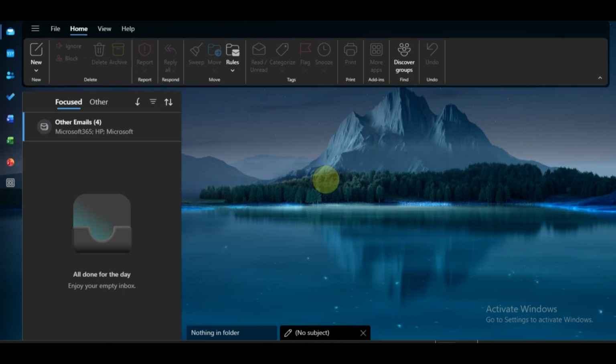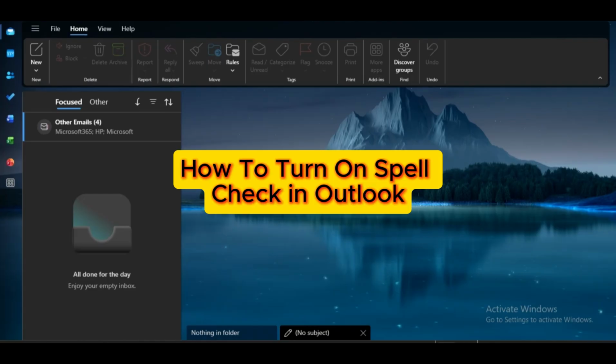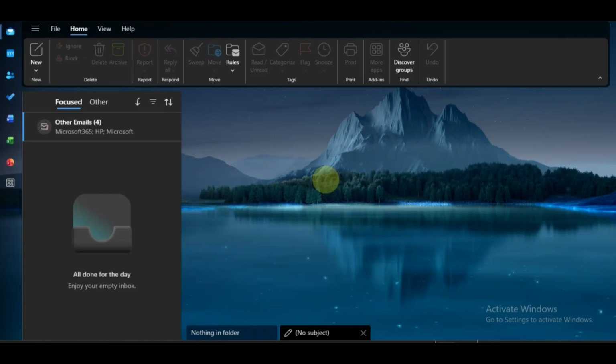If you use Outlook regularly, one small setting can save you from sending embarrassing typing mistakes in your emails. In today's video, I'll show you exactly how to turn on spell check in Outlook step by step. The process is quick, beginner-friendly, and only takes a few clicks. So whether you're writing work emails, school assignments, or important messages, this feature can help make your writing look more professional and polished. Let's jump right into it.